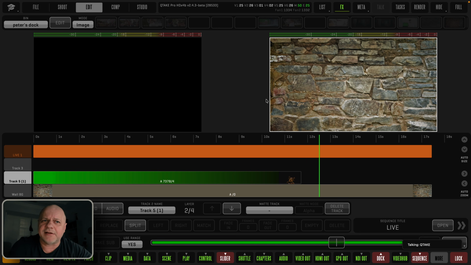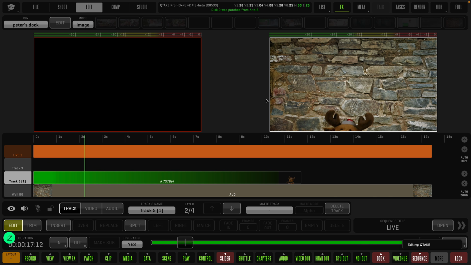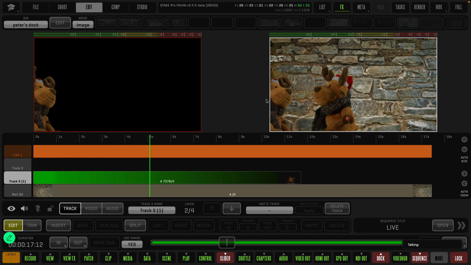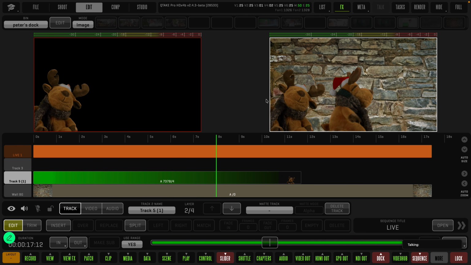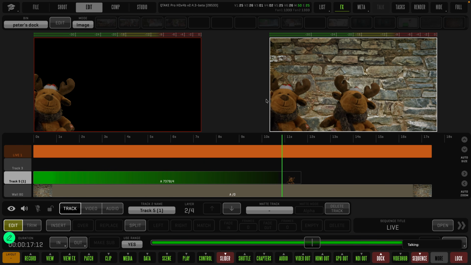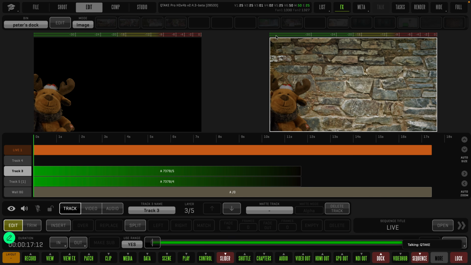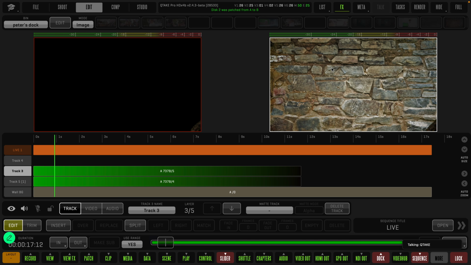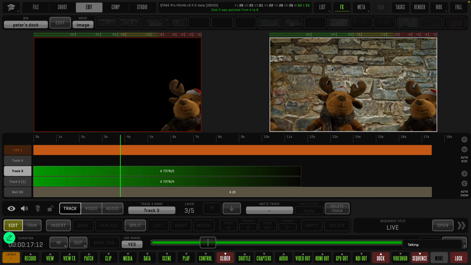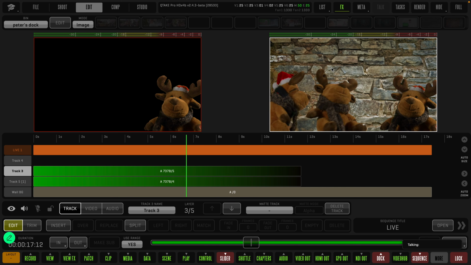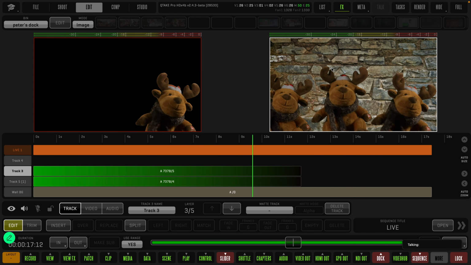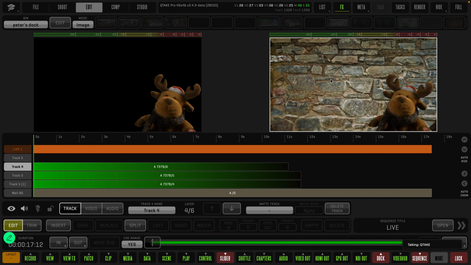So we can park the playhead at the start of the track, of the sequence, and now play it back and record the second pass. Action. Cut. And the second layer is there, right? So now let's do the third layer. Action. And cut. And now play back.